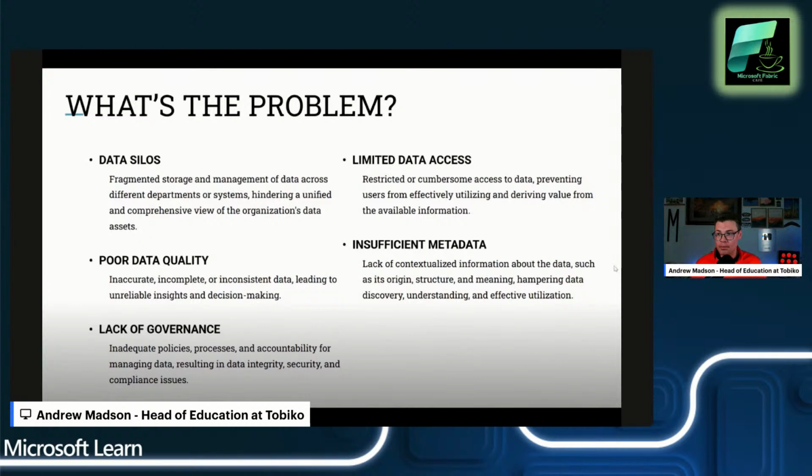So what's the problem? How did we get here? If you've worked in data longer than 5 minutes, we've got data silos, poor data quality, lack of data governance, limited data access, insufficient metadata.